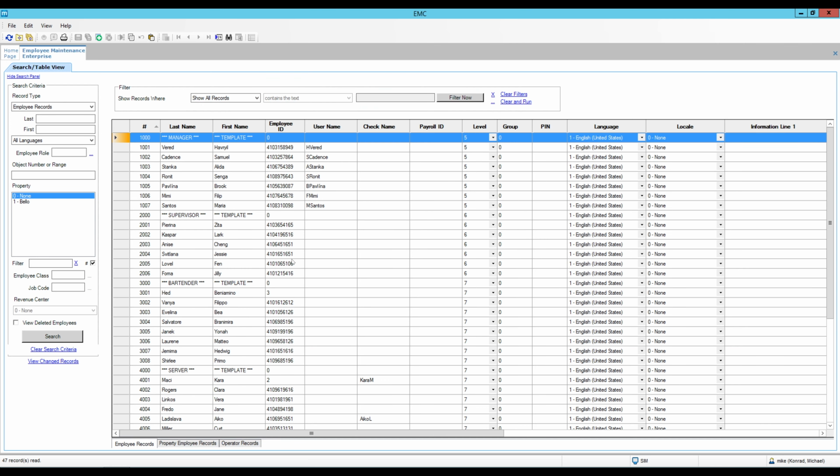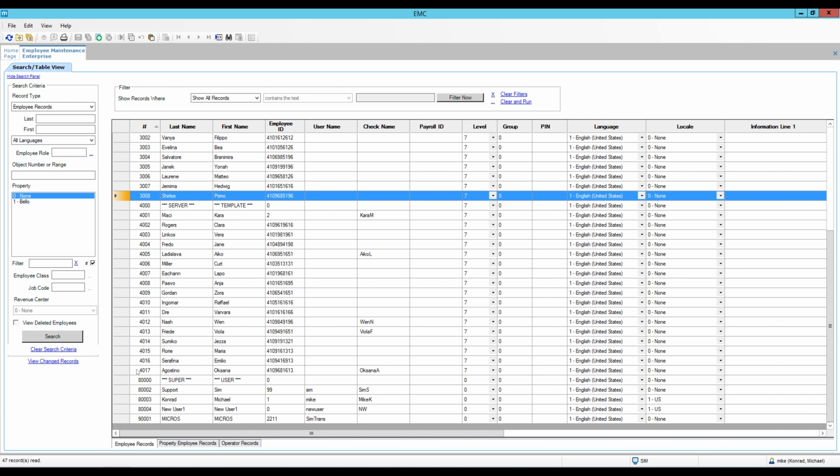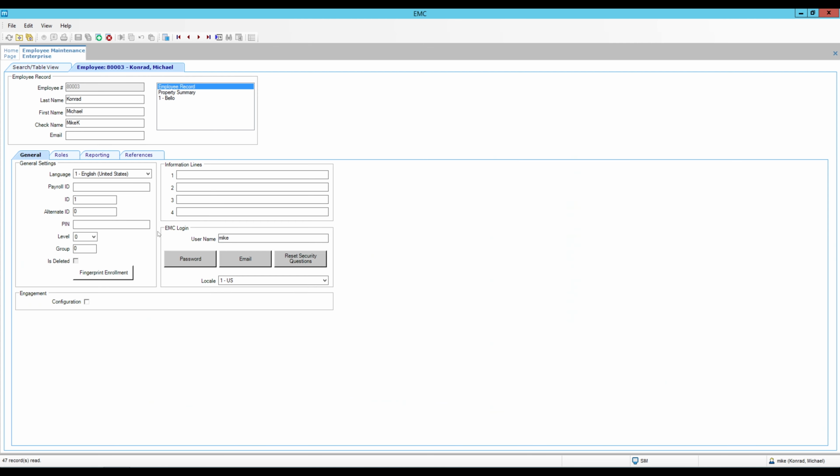And regardless if you're using EMC to manage your employees or you're using enterprise labor management, these settings will be present there no matter what. So I'm going to scroll down and I'm going to find my user here. I'm going to open it up. And then the first item we're going to be taking a look at is roles.